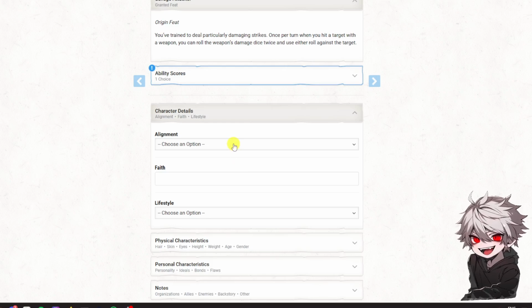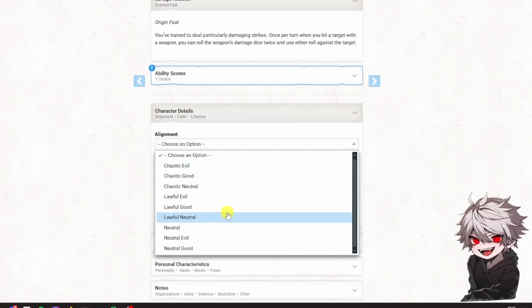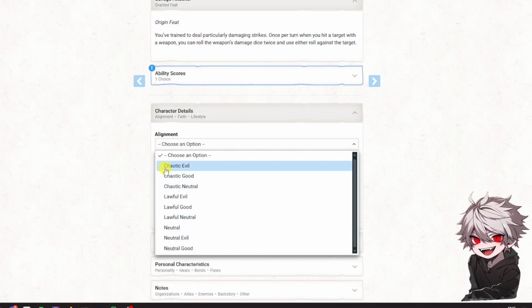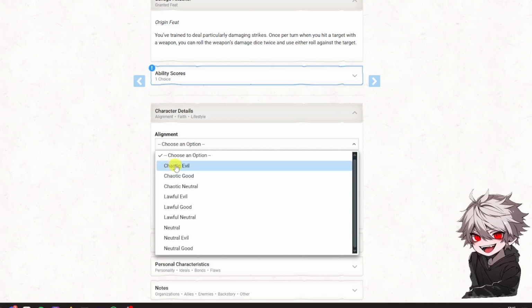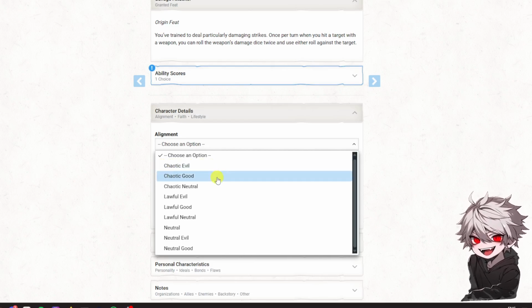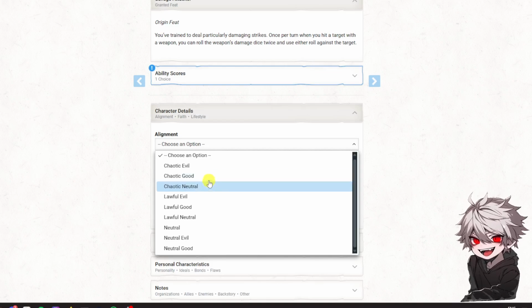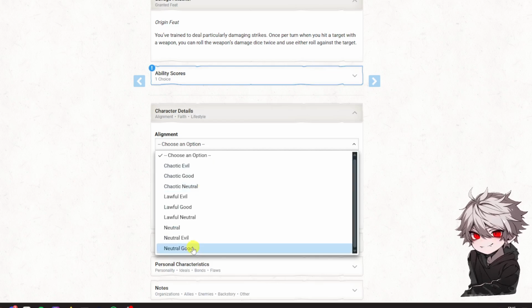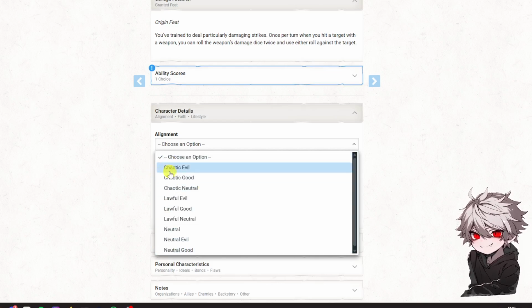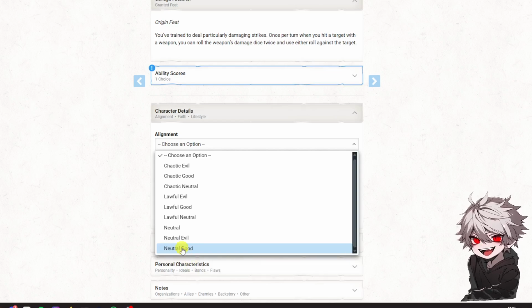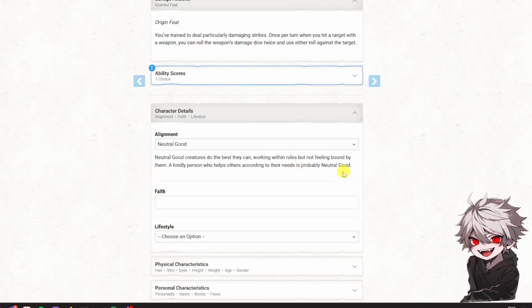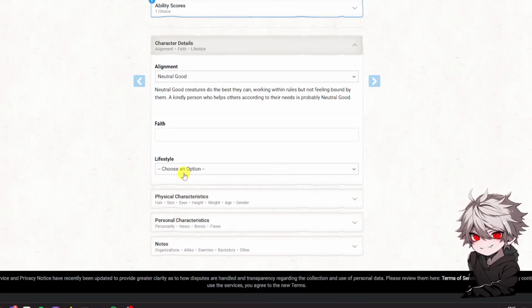You choose your alignment, lifestyle, etc. For this fighter, I would choose neutral good. I do not recommend playing chaotically evil or any chaotic character if you're a new player. This is intermediate to advanced, especially chaotically evil. That's very advanced. Very few players will ever play chaotically. But for our fighter, we're going to be neutral good. He's not bound by the laws, but he's still a good guy.